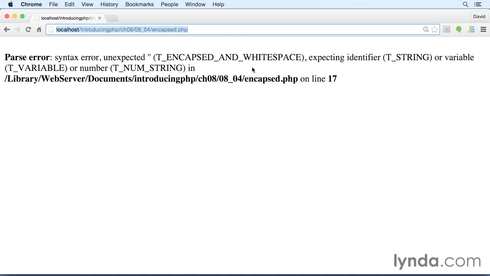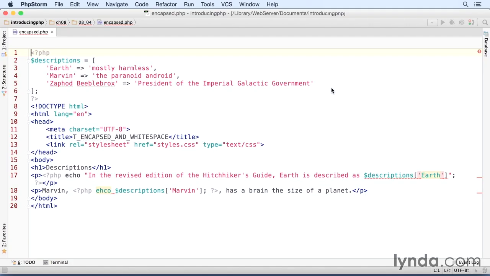It means you've embedded an associative array element in a double quoted string. And it says that the problem is on line 17. So let's take a look at the code. And this is encapsed.php, which you can find in the chapter 8, 08_04 folder of the exercise files. And here is line 17.